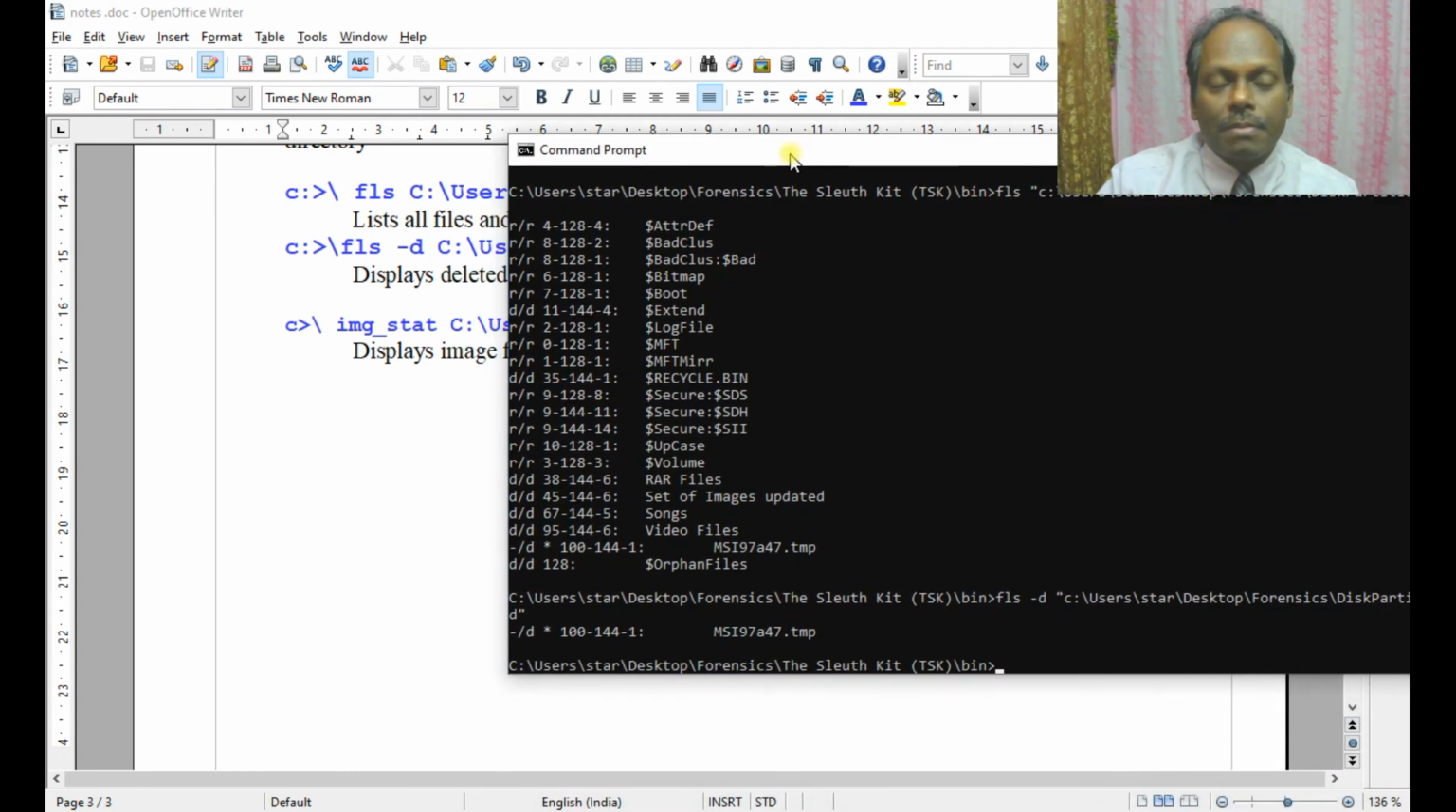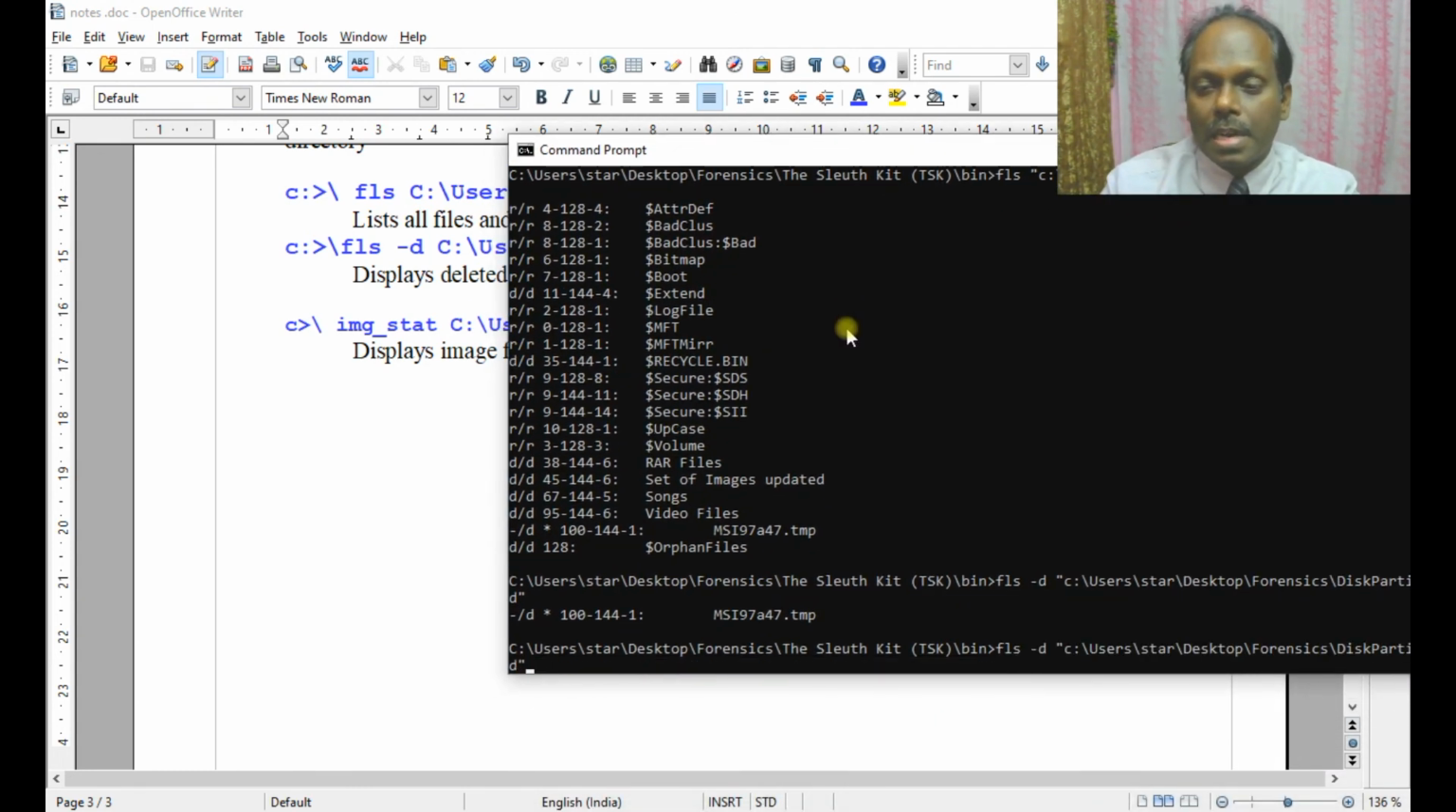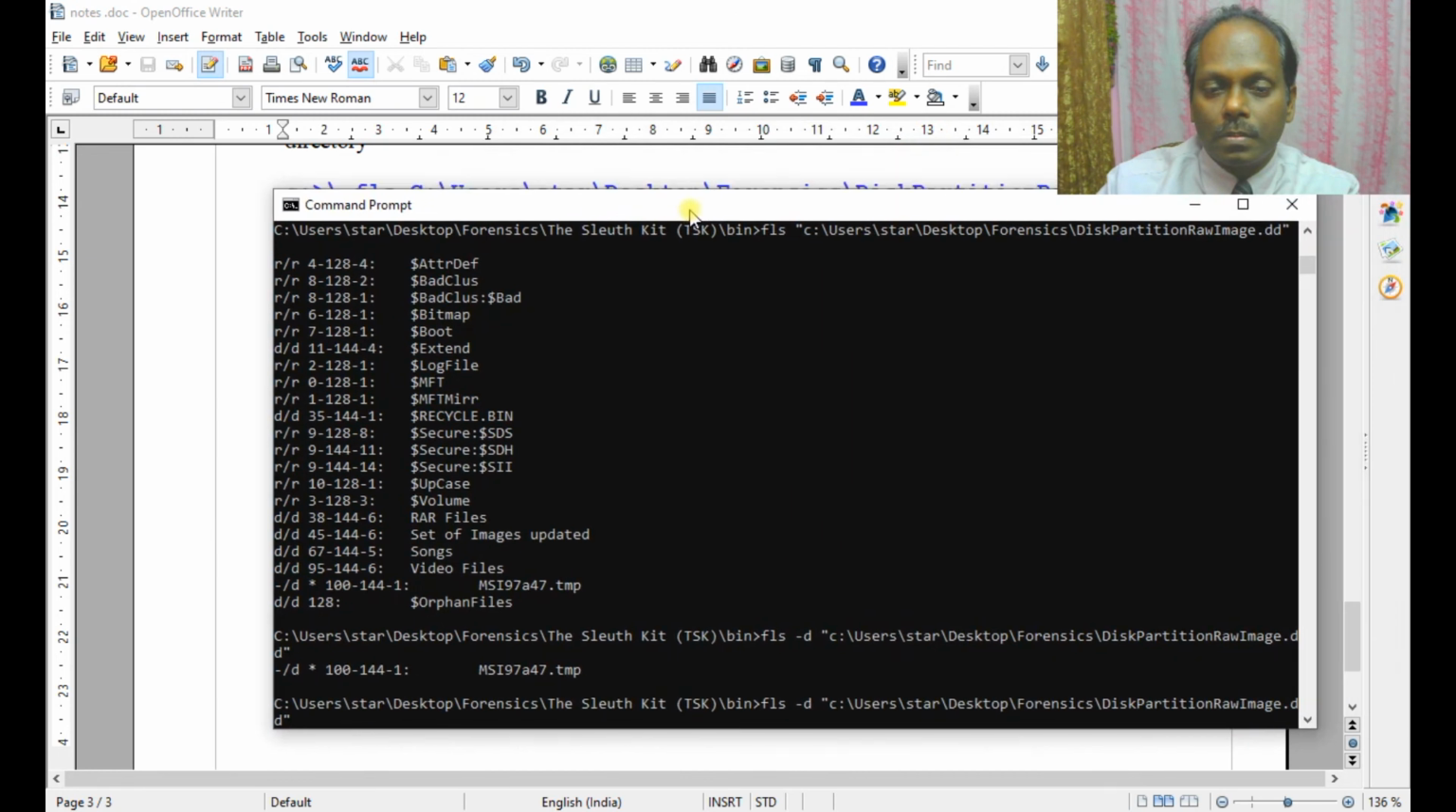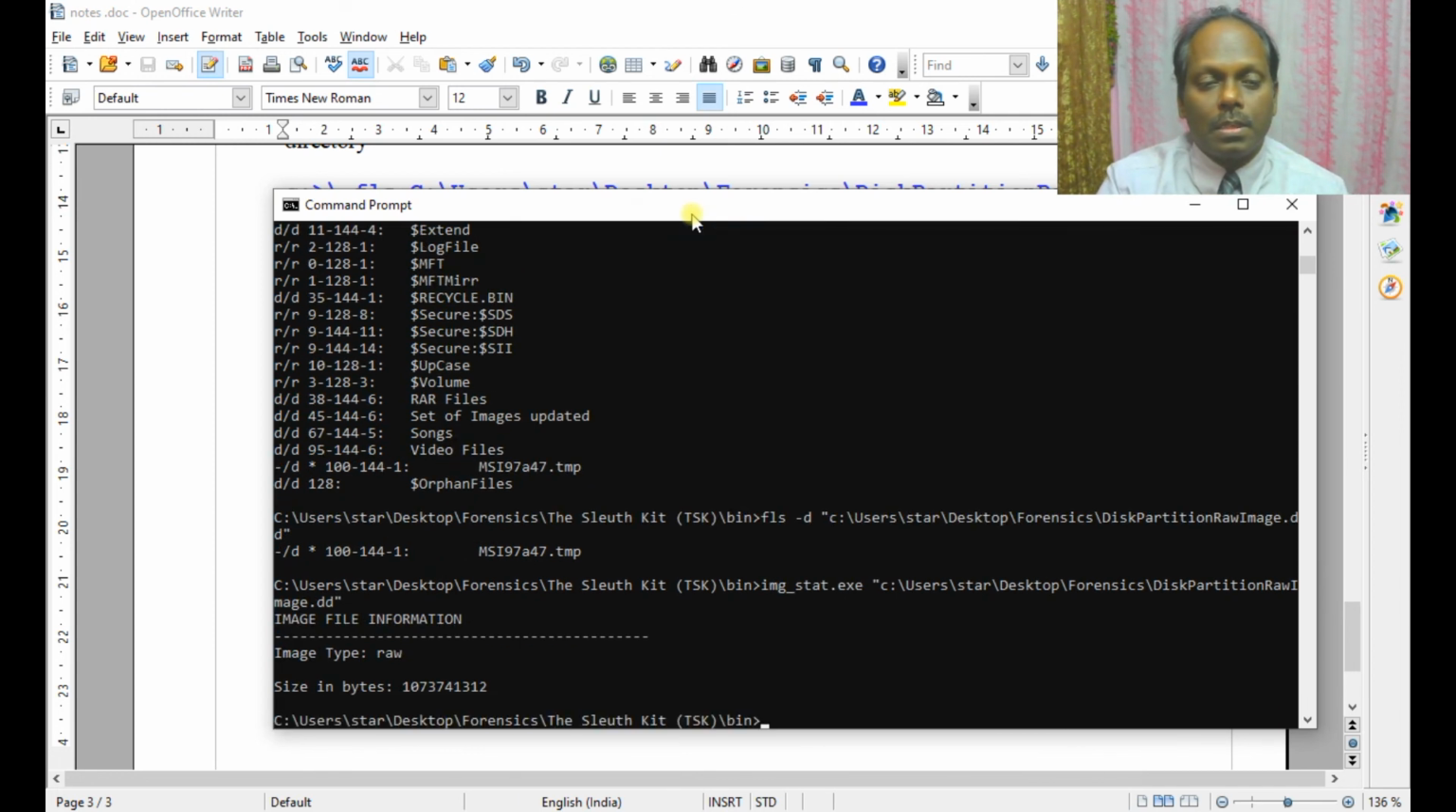Now for the image statistics, if I want to know the image stat, I can use img_stat.exe. Give this and see this. The image size is approximately 1 GB of the total system. This is how we can make use of the Sleuth Kit. Okay, thank you. Bye.